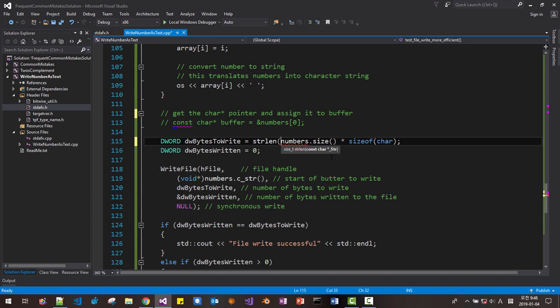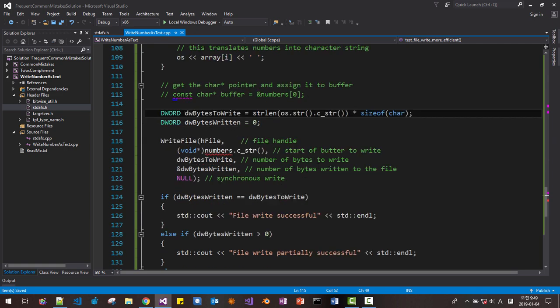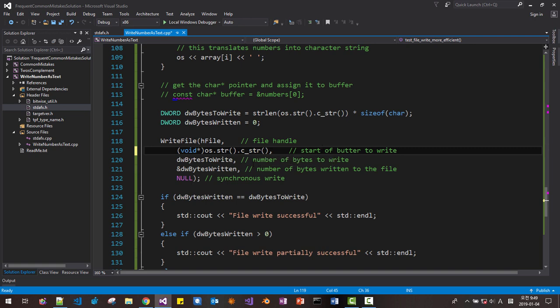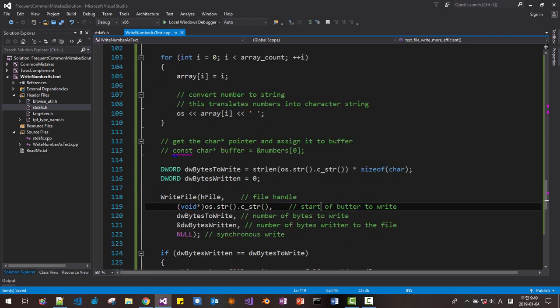strlen. Here OS str, it returns a string. Then cstr, it returns a C string pointer. So this way we don't need to make a separate instance of string here. Then we can do like this. OS str cstr. Then I modified like this. This way we don't need to make a separate string instance.